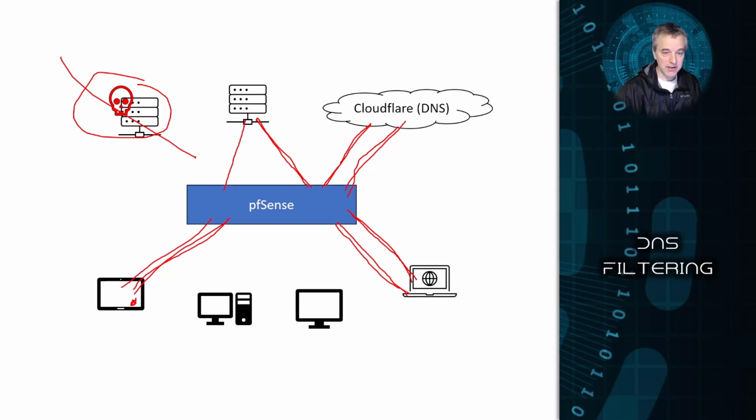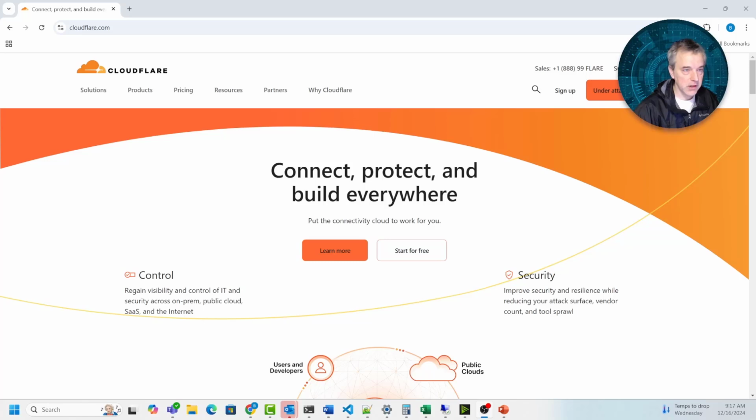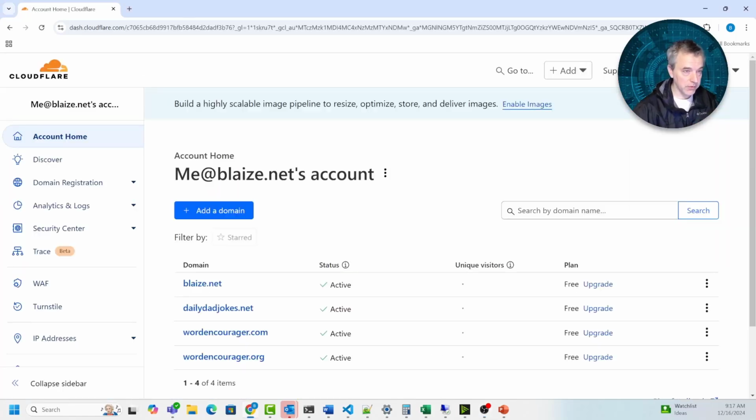So I'm going to show you how to set this up with pfSense, and I'm going to show you how to set it up on Cloudflare so that you can use Cloudflare as your DNS filter. So what we're going to do here is just log on to Cloudflare. So go to cloudflare.com and log in. If you don't have an account, sign up for one. They're free. You don't have to do anything.